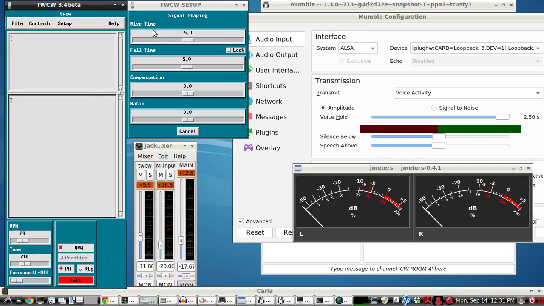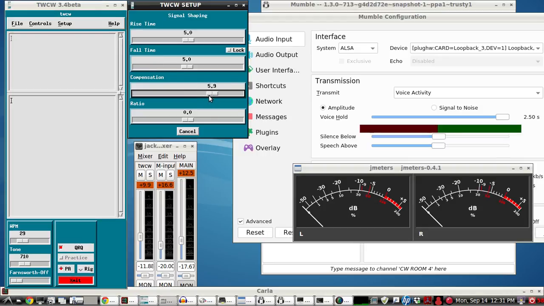TWCW has rise time adjustable, fall time adjustable, compensation both positive and negative, which is a precise amount of time to shave off of each element exactly the same amount of time, say like 0.1 milliseconds from the dit, 0.1 milliseconds from the da. You can add that much or subtract that much. It's very nice. Also the dit da, the dot dash ratio can go up or down like this.